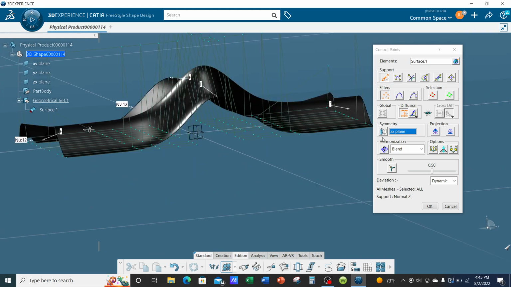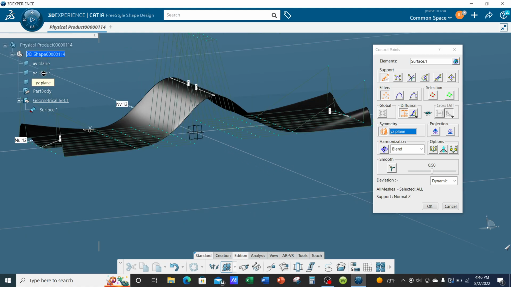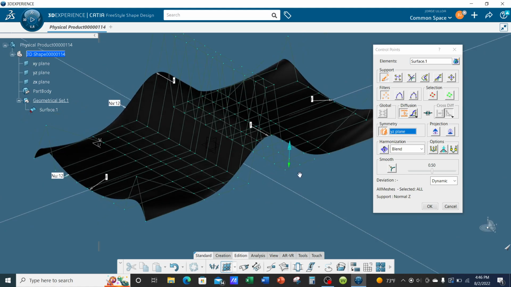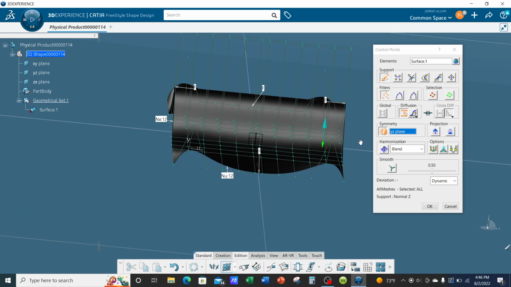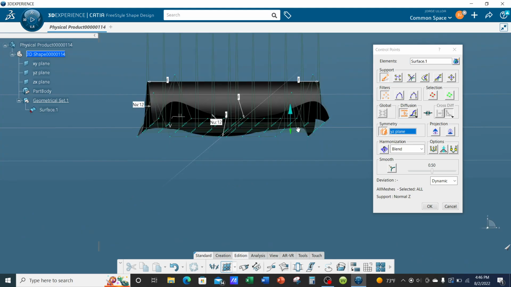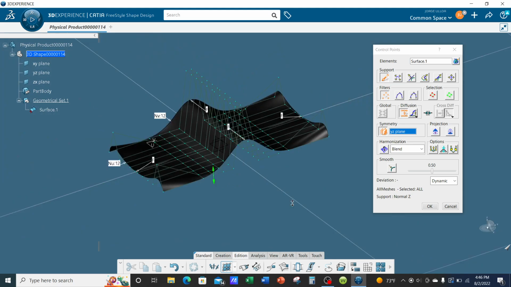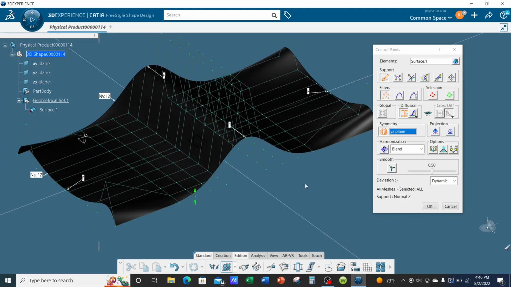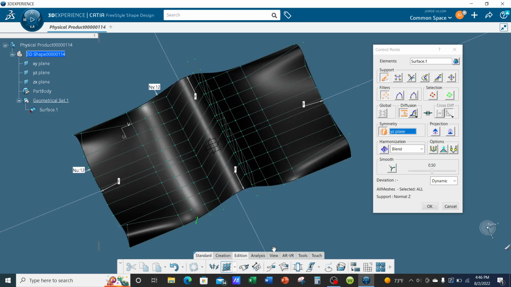Now let me pick the other plane, the YZ plane. Notice now it makes everything symmetrical about the YZ plane. So this comes in handy if you're working on a concept car, for example. Maybe you're working on the rooftop or the hood of the vehicle. This comes in handy.